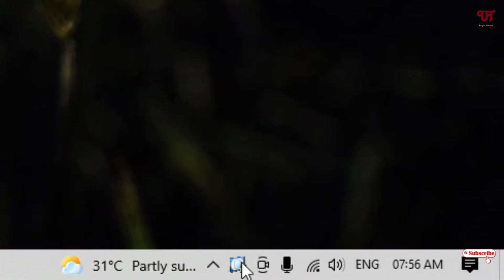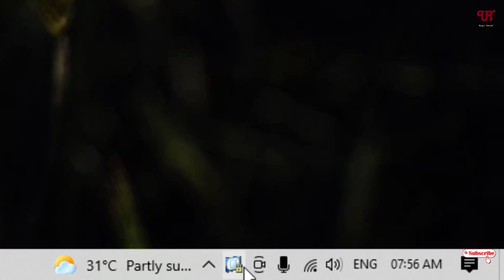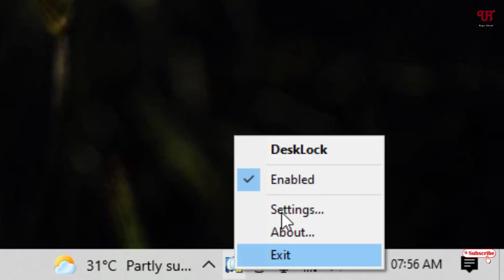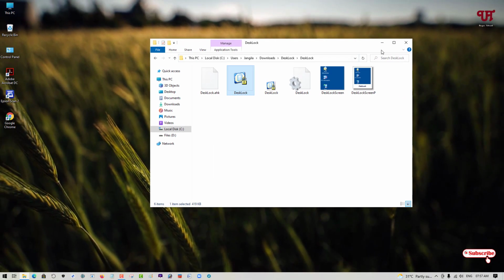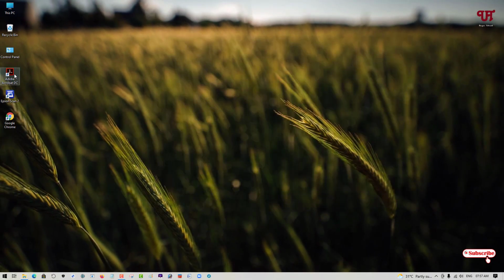Below you can see the icon appear in the tray. Just right click on it. By default it's already enabled, right? You can click on settings to see what options are available. You can see by default it has lock icon, disable right mouse button, start disable, show class, lots of options. Here you can also set a shortcut key with your computer keyboard, but I will keep it as it is.